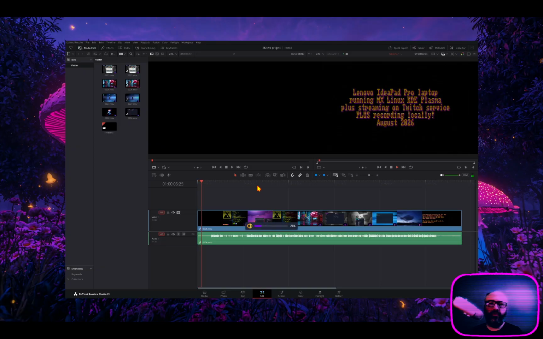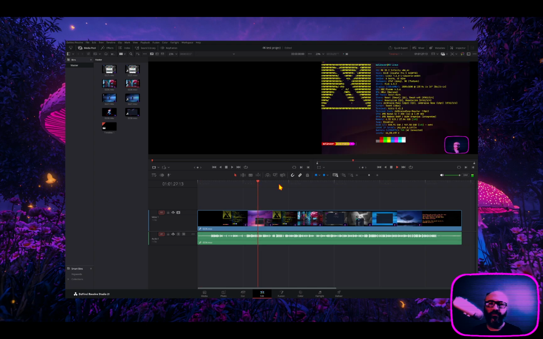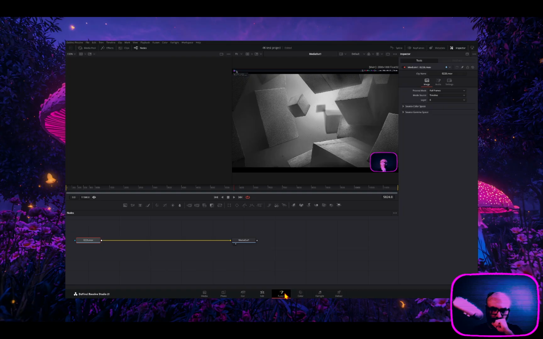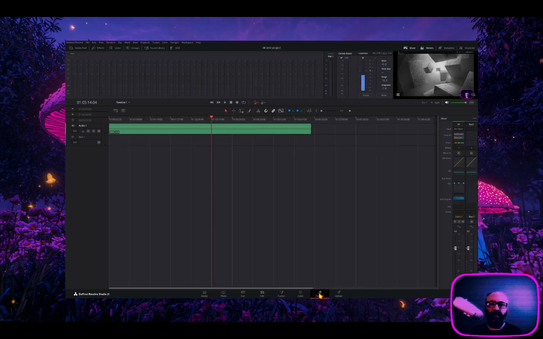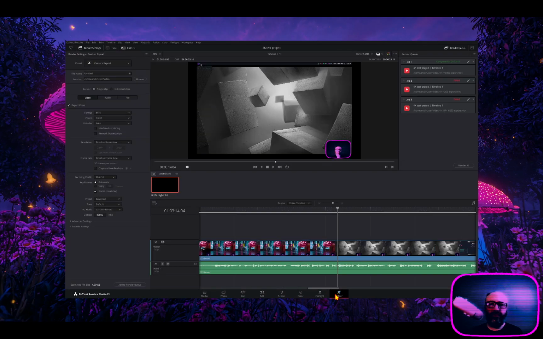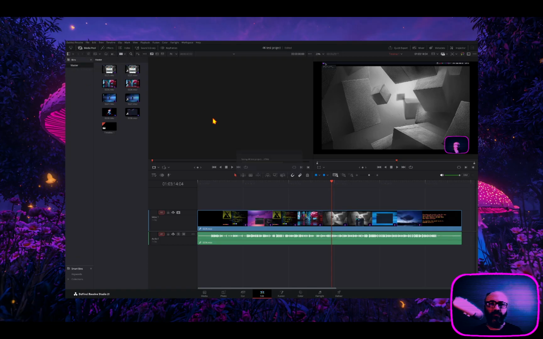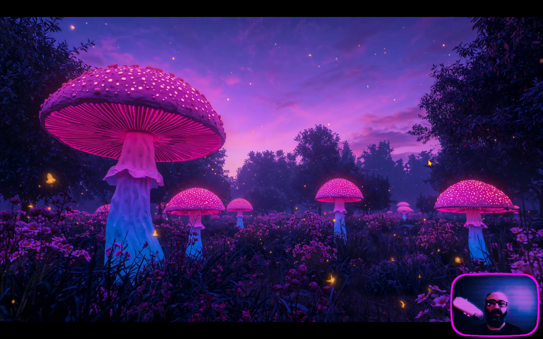Let's turn down the volume. Boom, no problem. And then the same thing with jumping between the sections. Sorry. Fusion, color, Fairlight, deliver, and of course back to edit. No problem. You have to keep in mind, always keep in mind, that this system does not have a discrete GPU, it's just the integrated GPU. For me, the performance is totally on point running DaVinci Resolve Studio and everything else.